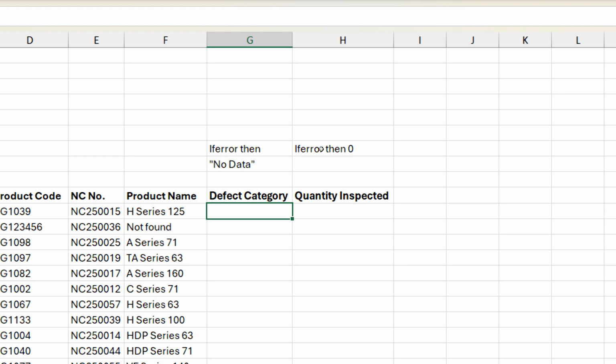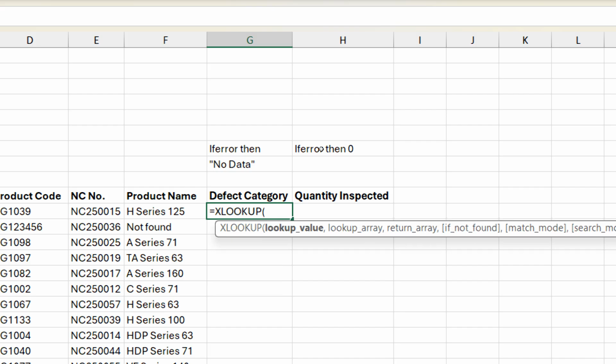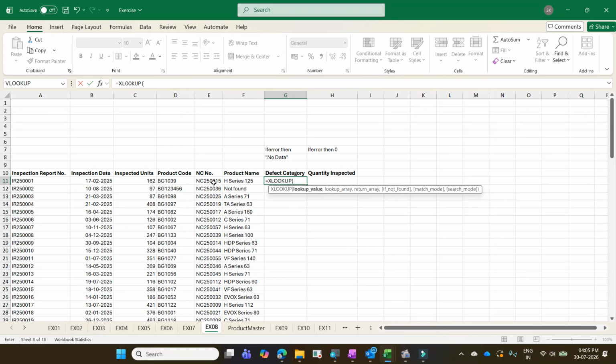Equal to, in the old version you have to go for HLOOKUP, but this also you can do in XLOOKUP. XLOOKUP, open bracket. I think the NC number is my reference. I don't want every time NC number to go there and search it. One time it has to find everything. So let us select the entire data. Control Shift down arrow. Select the entire NC number.